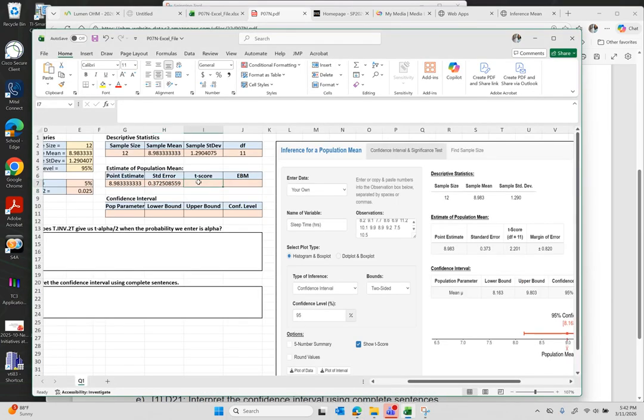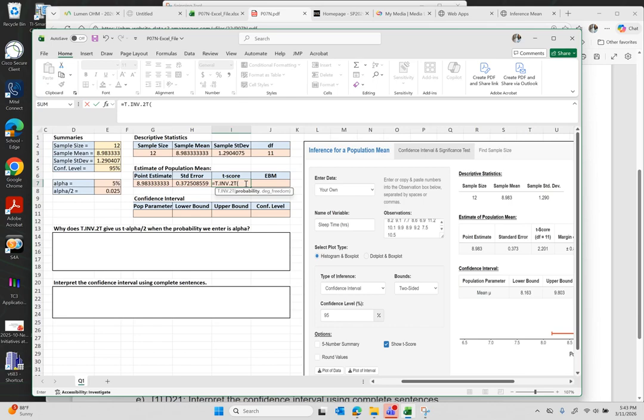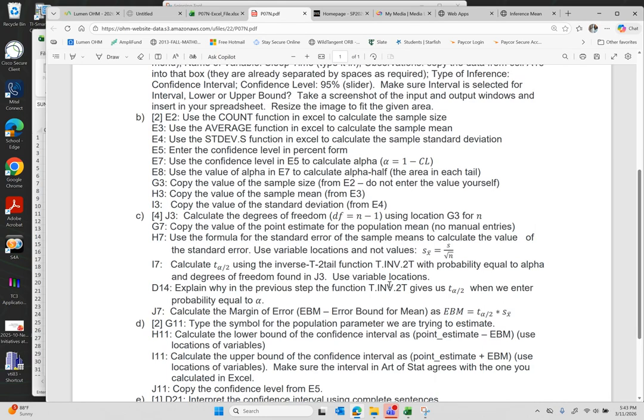So I'm going to go here and I'm going to say equals t dot inverse, and I have two options, returns the left tail inverse or returns a two-tail inverse. Confidence intervals are two-tail tests because we are looking for the central probability. What is your probability? The probability is the confidence level. So here it tells me that I want to use the probability equal to alpha.